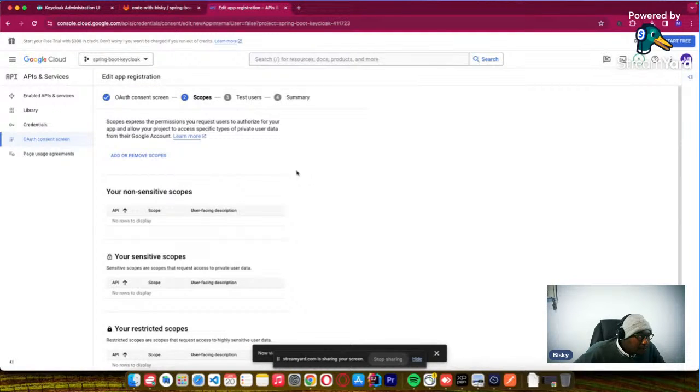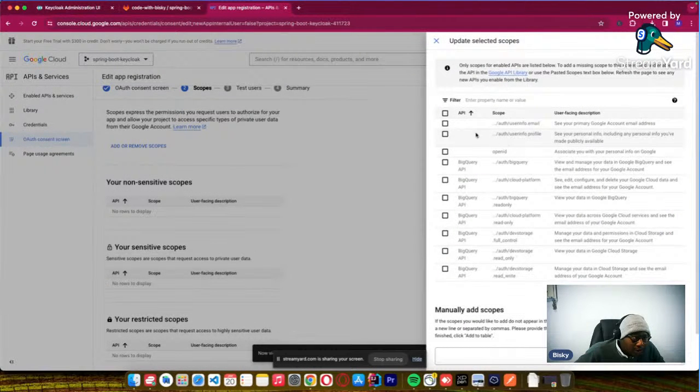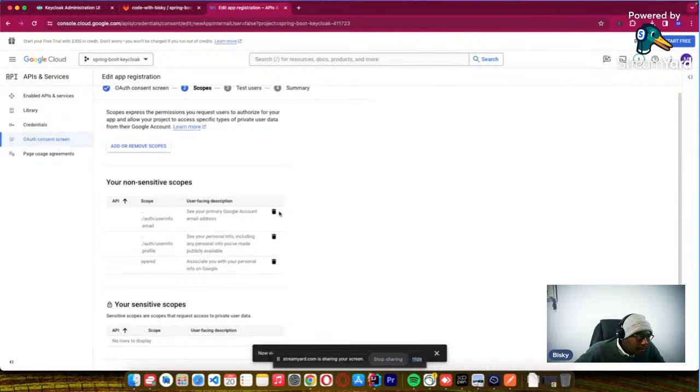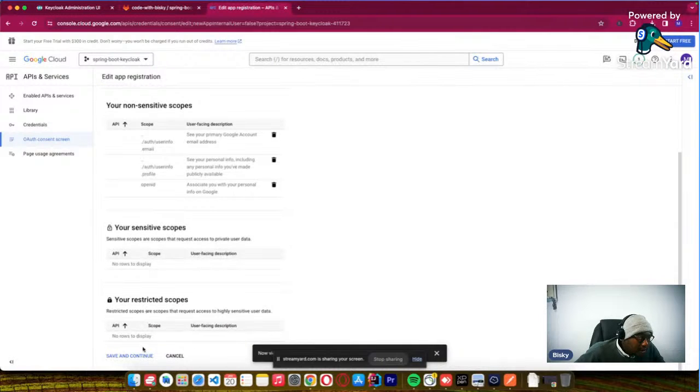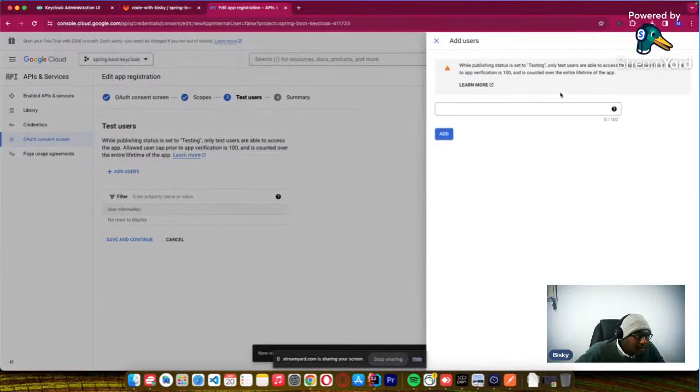Then in our scopes, we need to add some scopes. The scopes that we want are to get the user email, the profile, and the open ID. Then we just say update, and then save and continue. For test users, I can add my email.